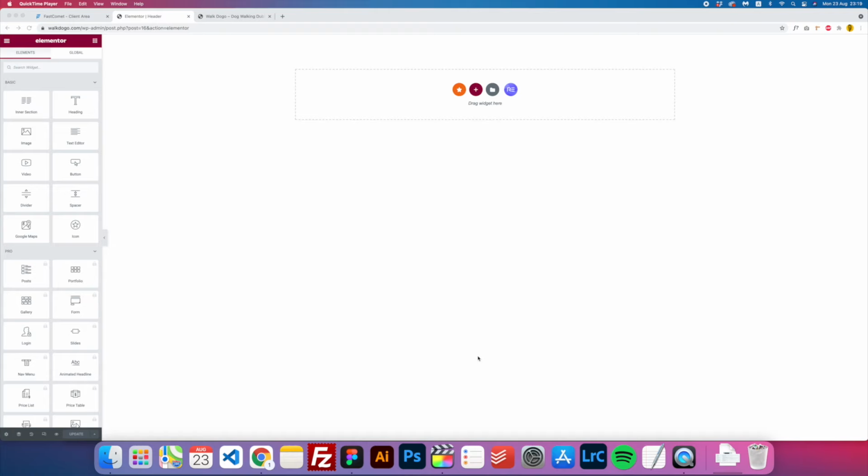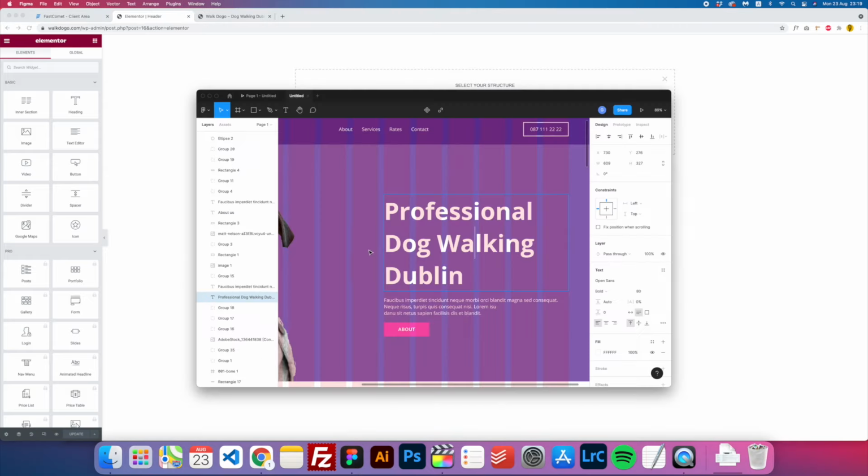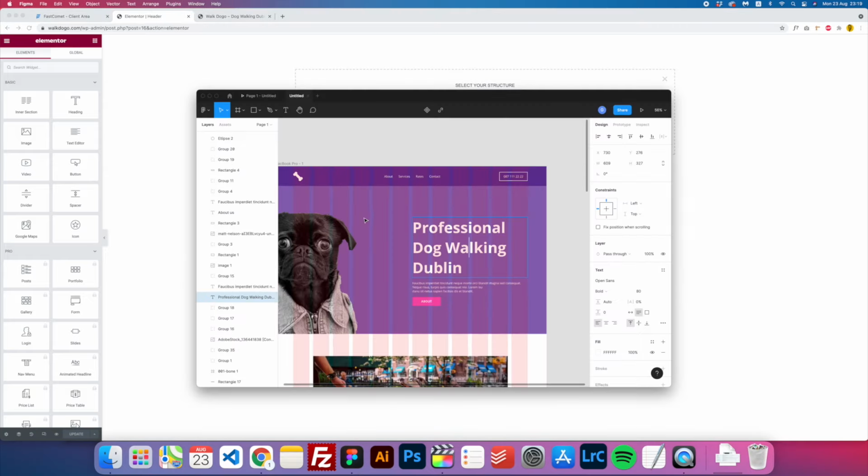So another chapter, another adventure. Let's actually start creating our header, okay? So click on the red plus button saying add new section. And now we're gonna select our structure. So these structures are based on columns and basically on grid, okay? On grid, kind of similar to what I have here.